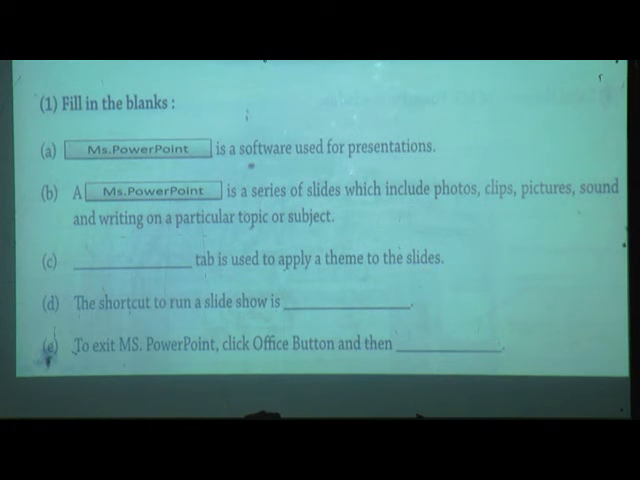Now the third one: dash dash tab is used to apply a theme to the slides. Which tab has themes? Yes, Design. Design tab is used to apply the theme to the slides.